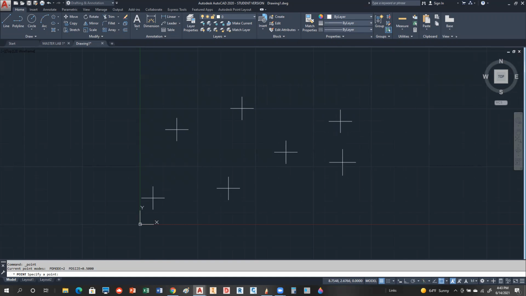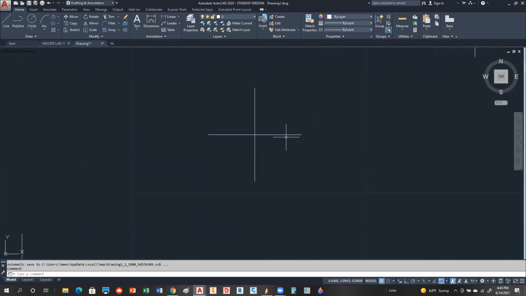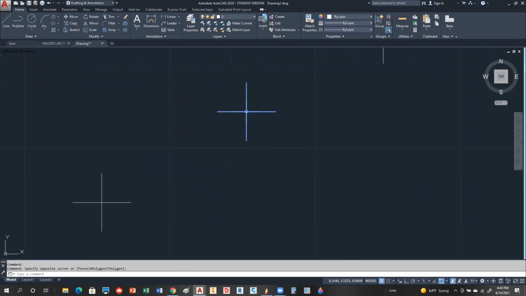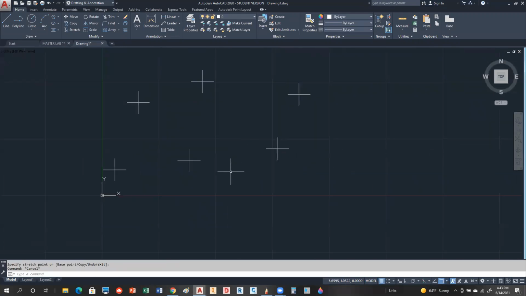And once I'm done, I can just hit the escape key. So notice this is just an object. It can't be broken down into anything else. I can move it. I can erase it. I can copy it. I can do all kinds of stuff like that, but I can't trim it and I can't explode it. Okay, so that's all there is really to that.